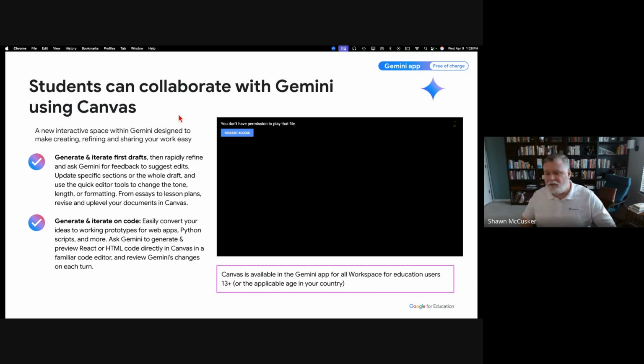There's also an ability for you to use Canvas through Google Gemini. I'm not going to spend a ton of time on that right now, but Canvas is available in the Gemini app for all Workspace for Education users who are 13 plus. I don't have that account right now, so I can't demonstrate that to you, but take a look at that and see. There'll be more information in this deck that you could take a look at.